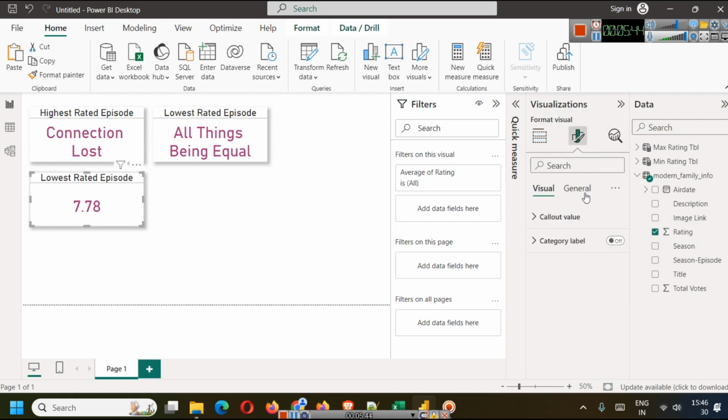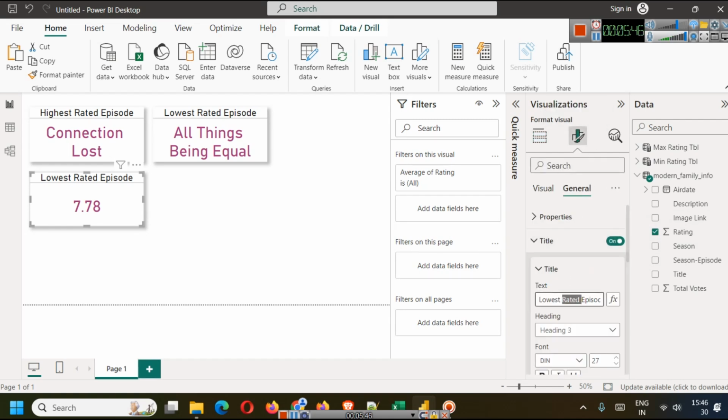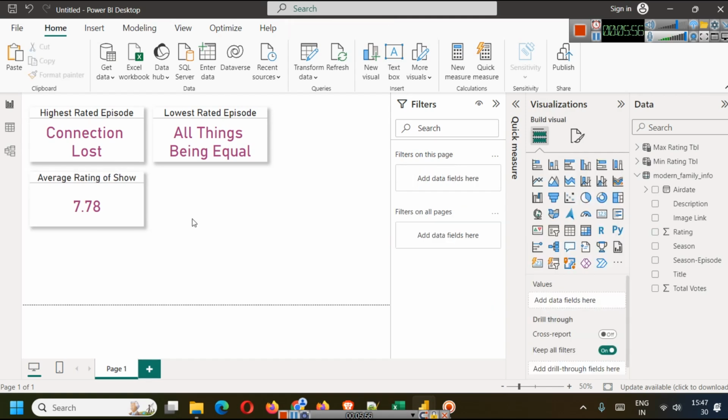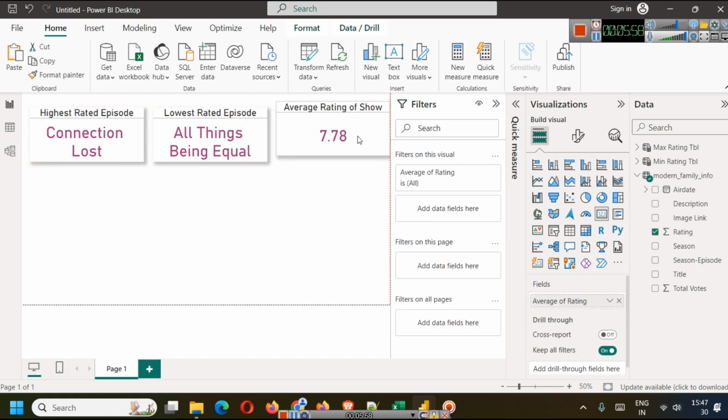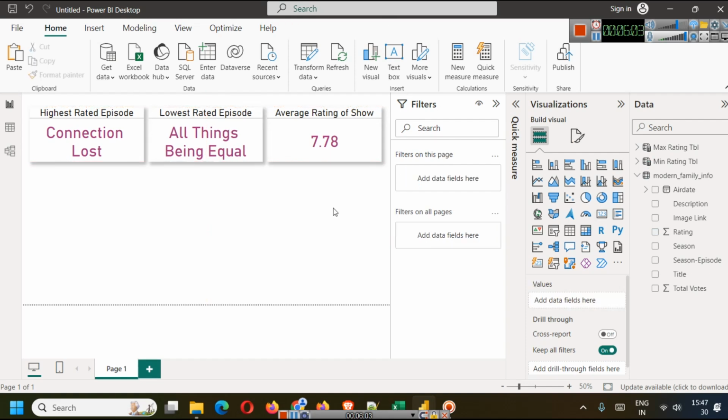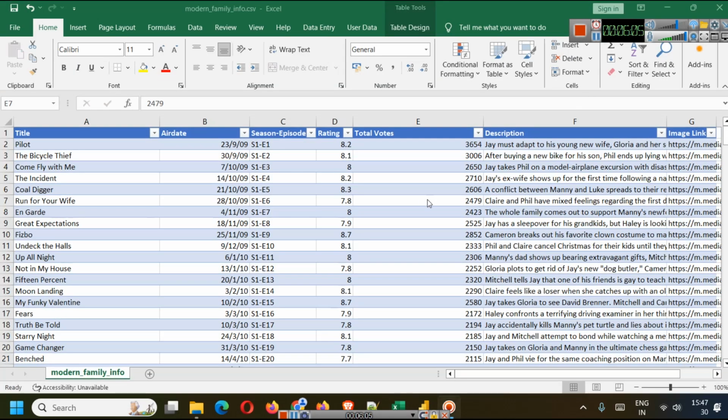And here you can go again into title, average rating of show. This is what the average rating of the show is, as per the data, which you can confirm from your CSV file itself. If you click on rating, you will see the average is 7.78.